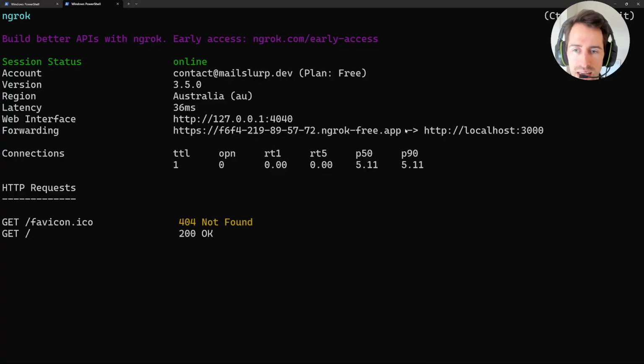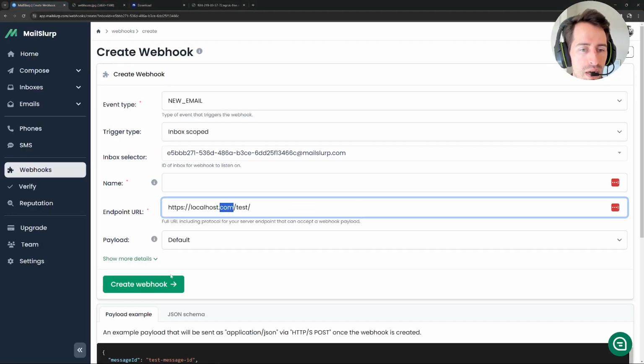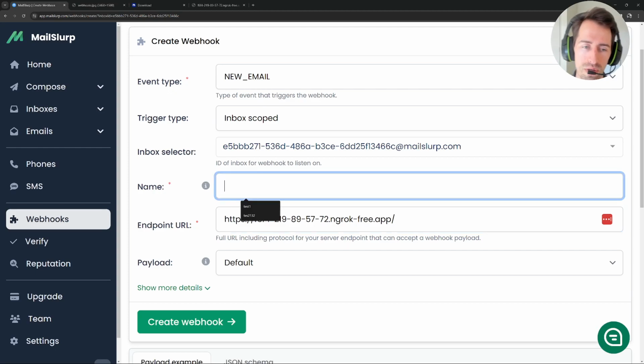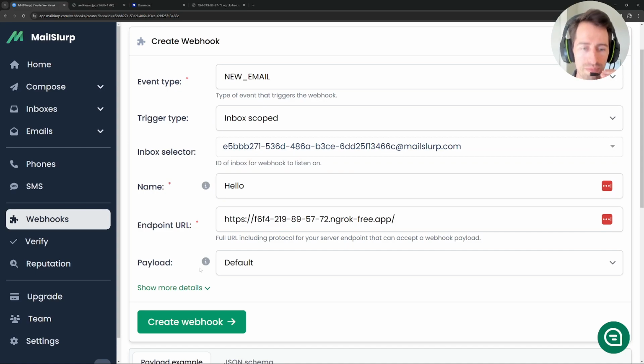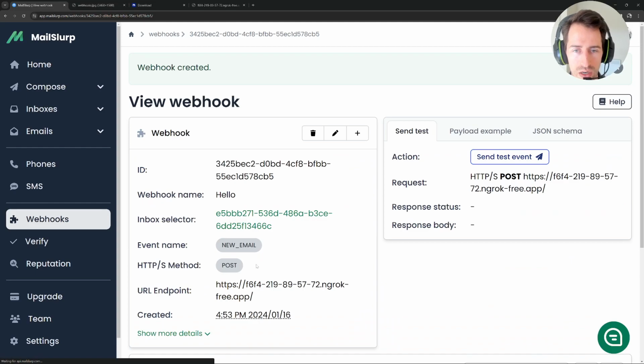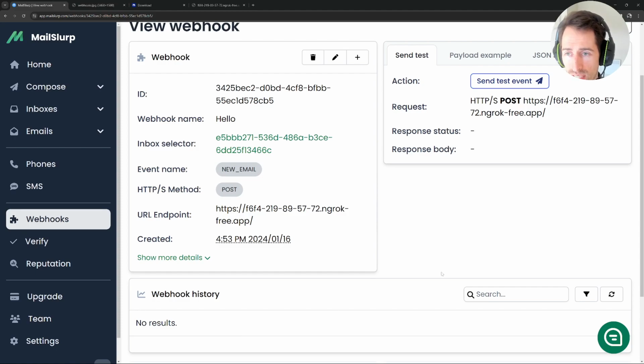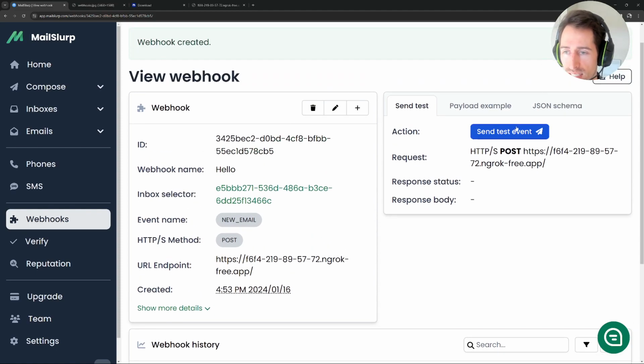That's great. So now we can copy this address here, and we'll go back to our MailSlurp webhook and paste that in. So here we can see our endpoint URL is the Ngrok URL, and we'll just say hello is the name of this, and the event type is new email. So that means when this email address here receives a new email, it will post it to our web server. So let's create that now. Okay, we can see the webhook now, and we can see that nothing has been sent yet. So we can send a test event.